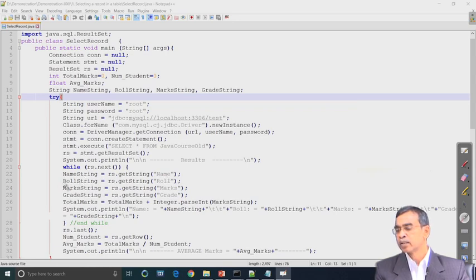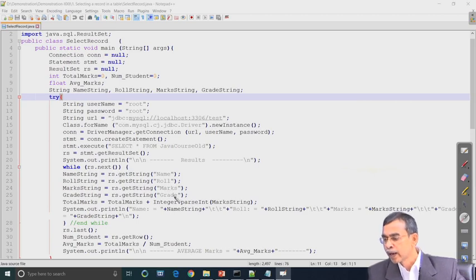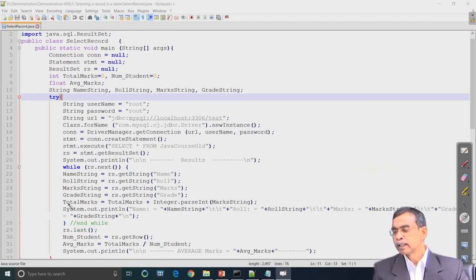Similarly, name string, roll string, mark string, and grade string are the 4 different field values for a record, namely name, roll, marks, and grade. And then we convert the values. For example, our objective is that once we read the marks, we have to calculate the total marks, the sum of all the marks for all the records, and then finally divide by the total number of records, and then the average will be calculated.